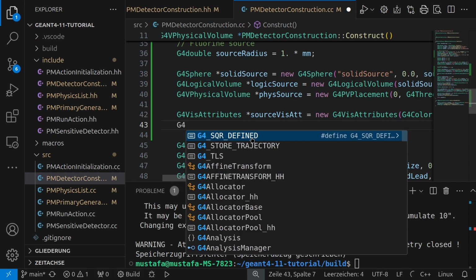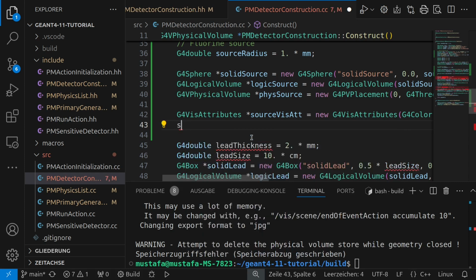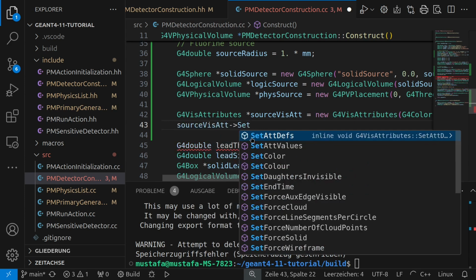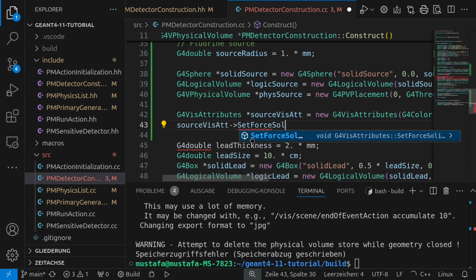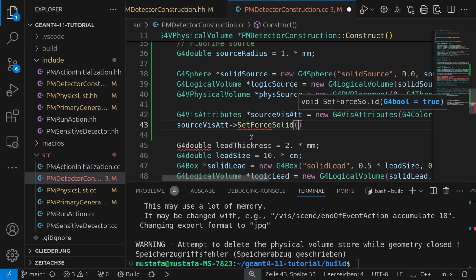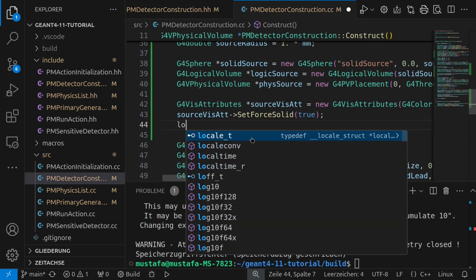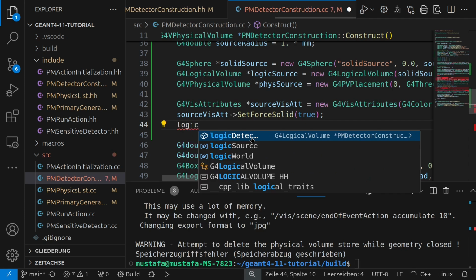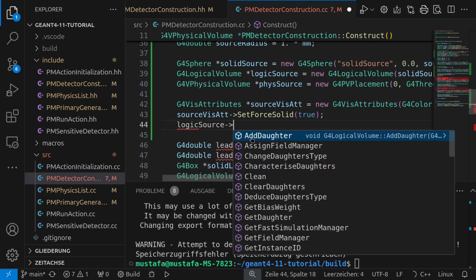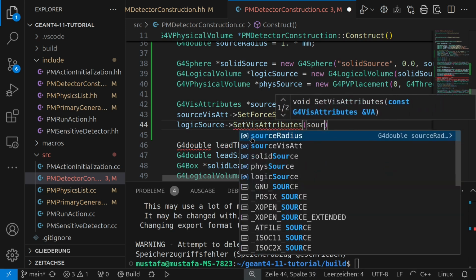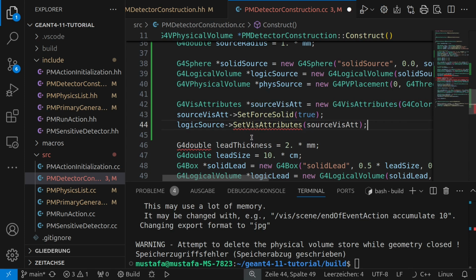And then we can write here source vis add, and we also want to make it solid, so we can write SetForceSolid true. We don't want to have wireframe, we want to have a solid volume, but this is only of course for visualization, it has no other effect. And logic source, then we have to assign here SetVisAttributes and then source vis add. And now everything should be really completed.